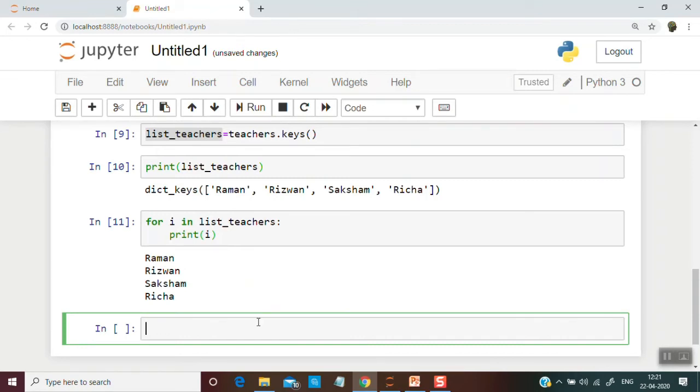Now, how to add an element to a dictionary? Adding an element is very easy.